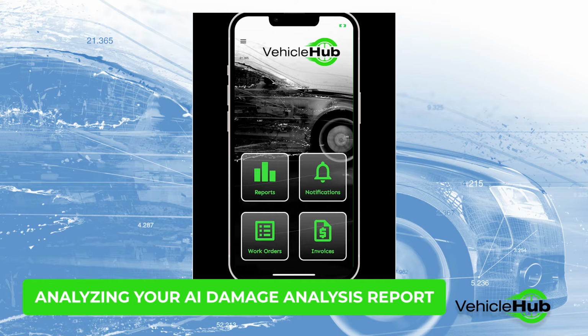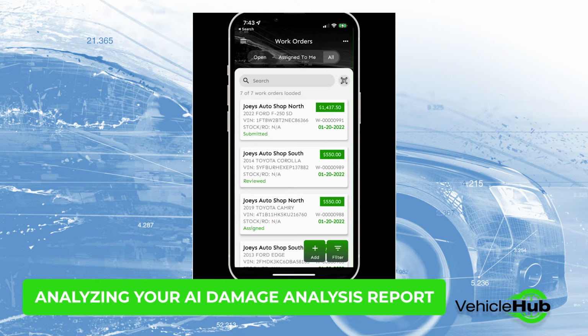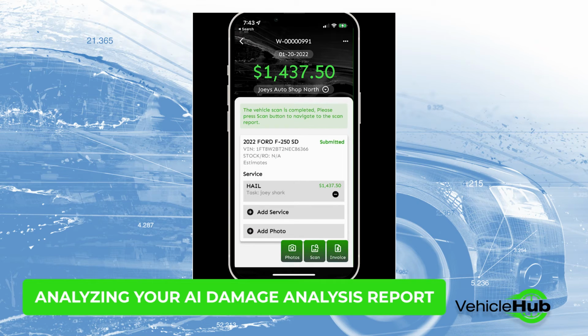Of course, you can always get back to your work orders to review the analysis. Clicking on work orders from the home screen, you can then click All. Selecting All, you'll notice that we uploaded for a 2022 Ford F-250, and again, my total was $1,437.50. Clicking on that individual tile will then bring me into the work order details screen.